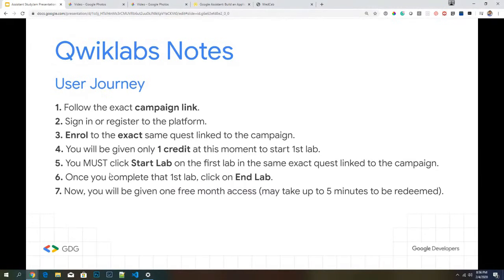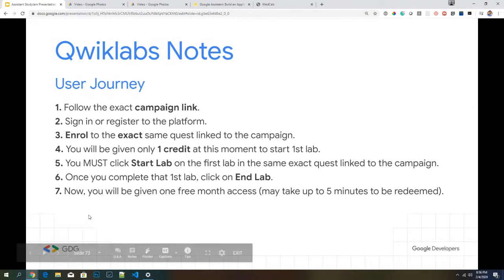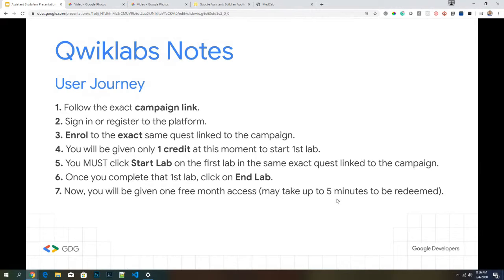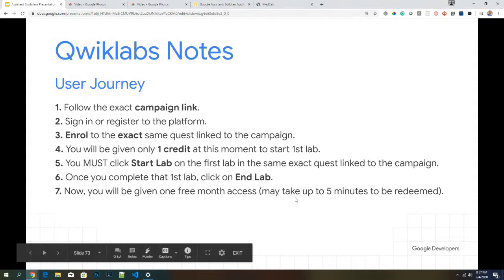So make sure you start the first lab. You click on Start Lab, complete the first lab based on the campaign that was provided. Once you complete the first lab, click on End Lab. Now you will be given 1 free month access, and it usually takes around 5 minutes. So give it some time, and after 5 minutes, once you finish the first lab, you'll have access to the monthly subscription.